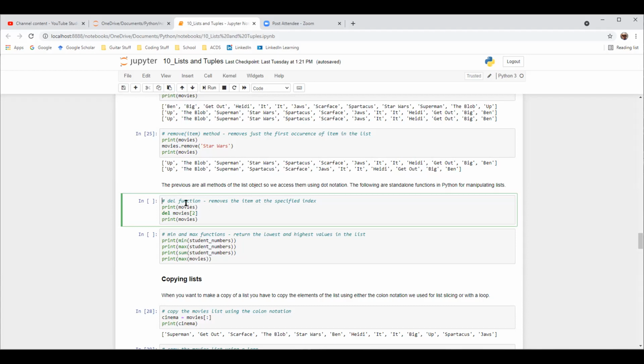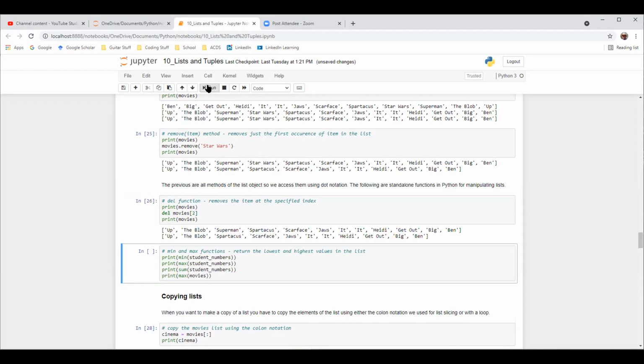So we will print movies out, and then we will delete the one at index 2, which is actually the third one, and it's in reverse order. So 1, 2. So we should get rid of Superman on this one if we run it. Kablam! Got rid of Superman. Yeah, min and max. These are functions that take a list object as a parameter. Min, max, sum of these different lists.